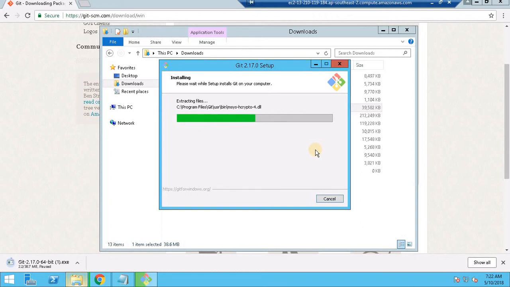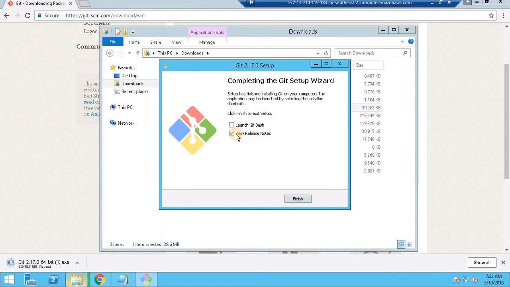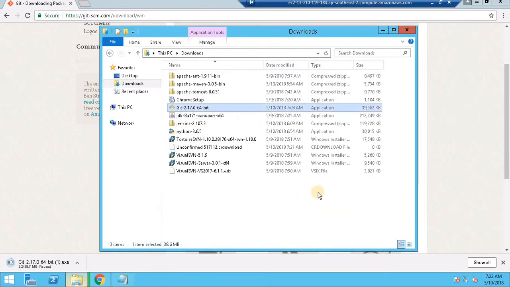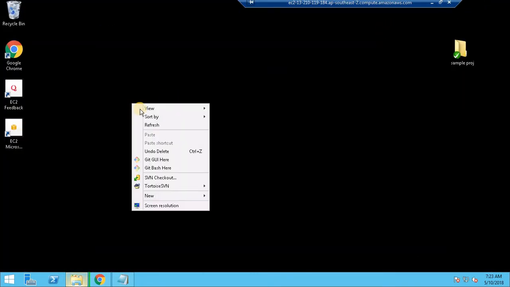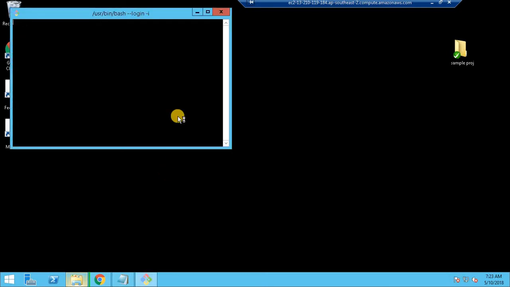Now Git installation is almost done. 90% is crossing, 100% is done. Right, very good. I don't need to launch the release notes, just finish it off. Now just minimize everything, minimize this, just right click on this. You can see now Git Bash here.